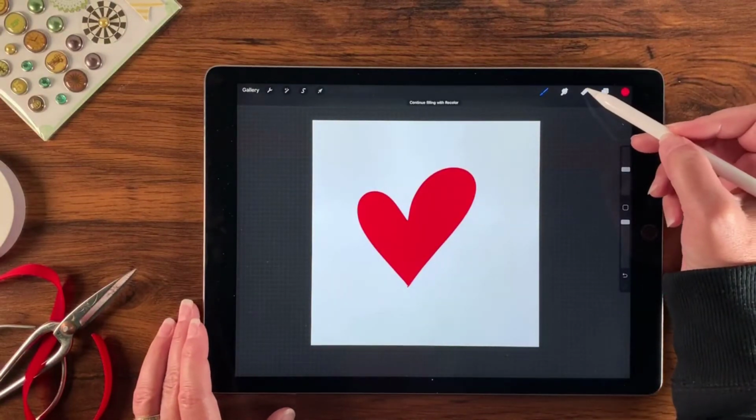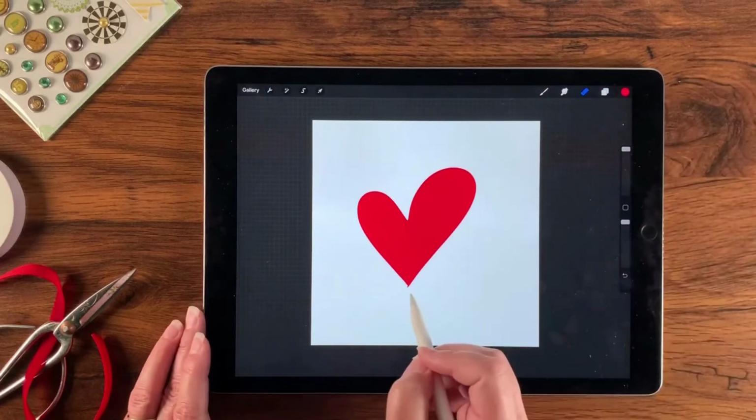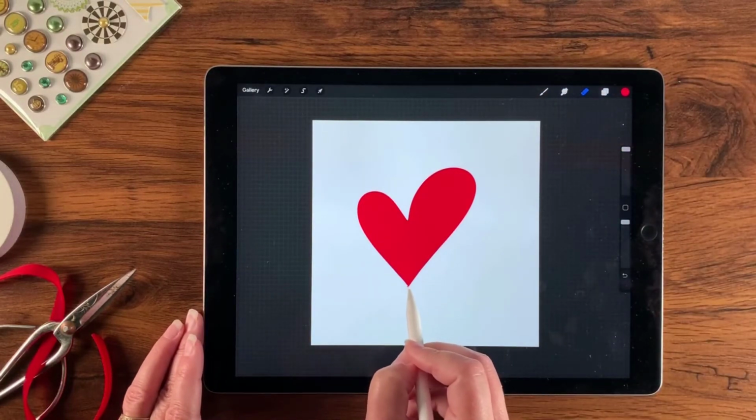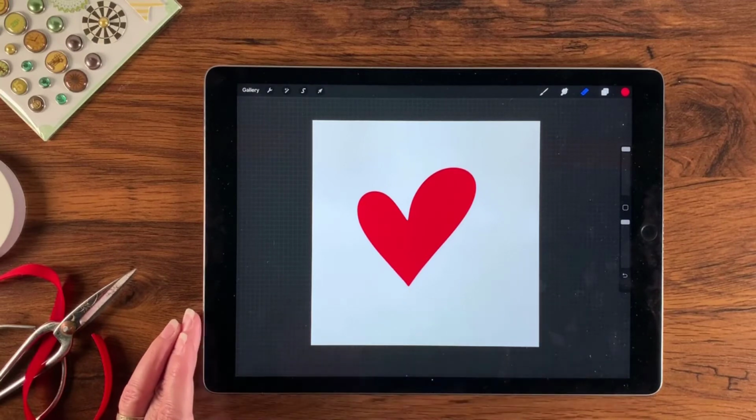And I'm going to take my eraser and hold, and that'll give me the same brush, and I can just erase right there because I don't like that little line sticking off the edge. There we go. Nice little heart.